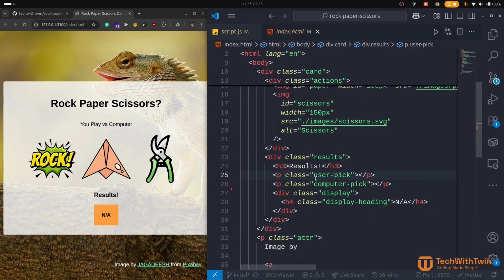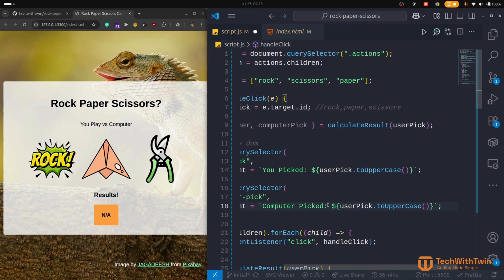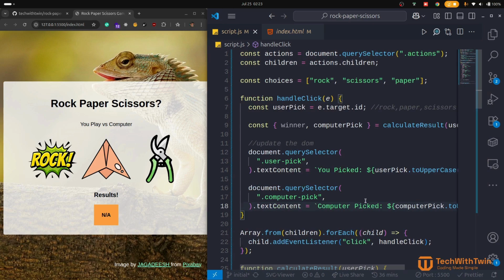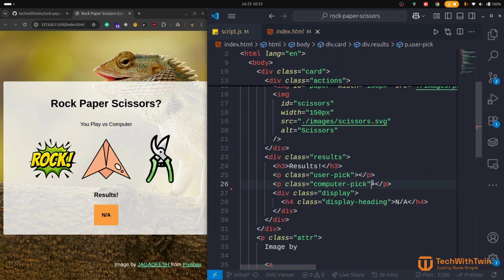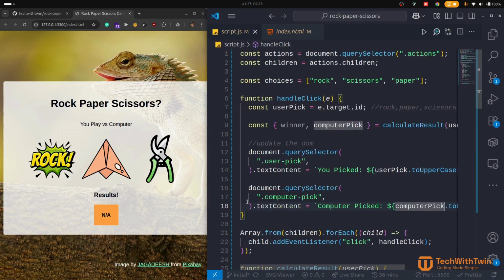So if we go back here, we can see the computer pick is the computer-pick. So we can say computer-pick, then the text content, we can say the computer picked, and then we have the computer pick dot to uppercase. So we do insert the text content here, which the text is computer picked. So this is first getting the element and then setting its text property to this.